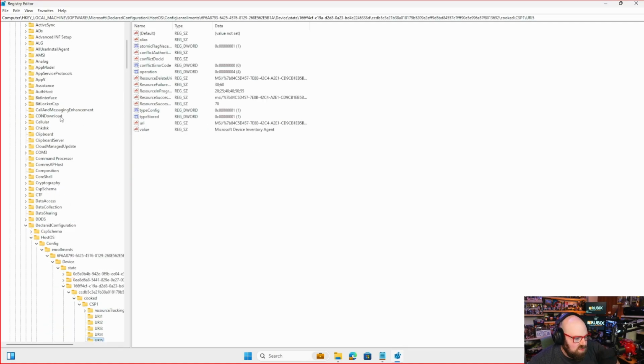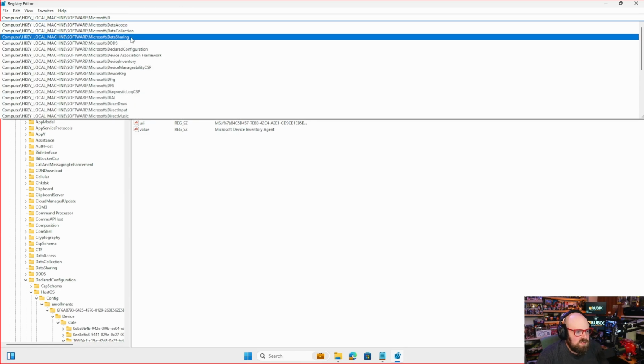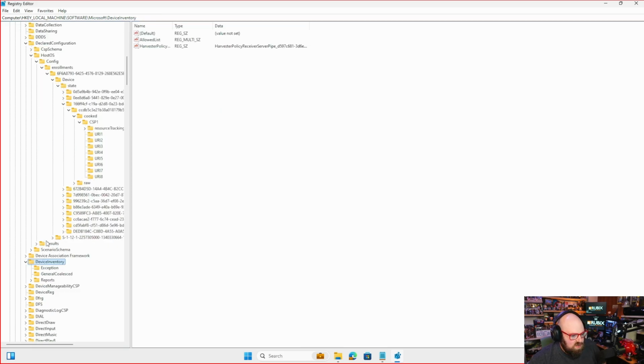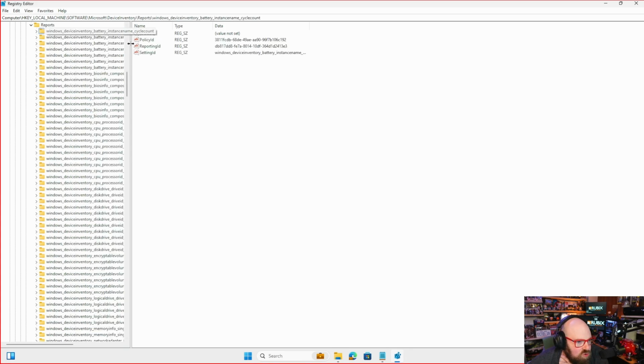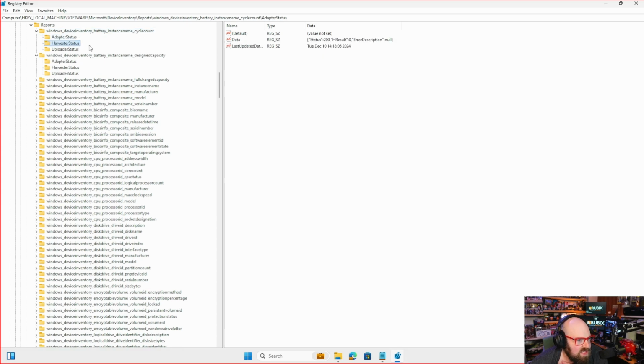So if you come into the registry, we will go to here. We'll start by going to Microsoft. You should have a device inventory node now in the registry under Microsoft. So HKLM software, Microsoft, device inventory. So we can see there is a harvester, policy receiver, server pipe, and you can see under reports. And of course, these get updated every time it runs. So it always has the latest set here.